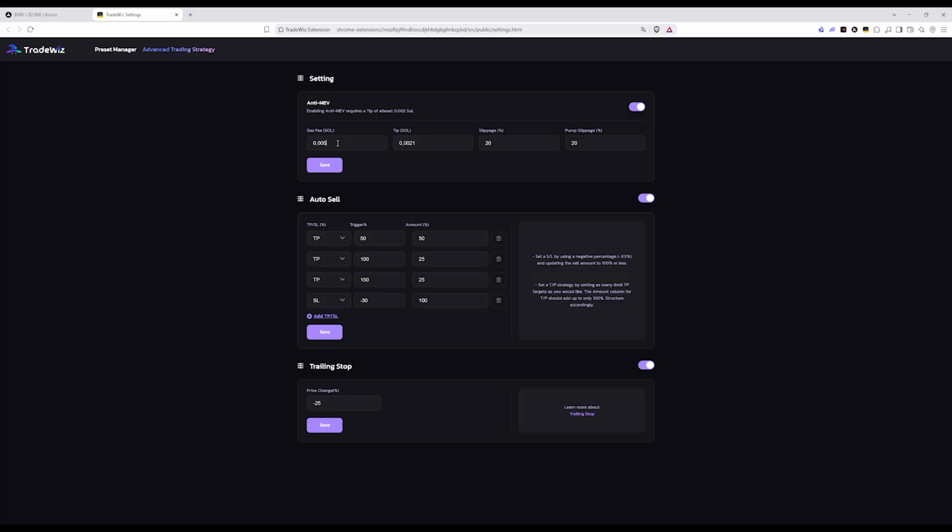Here, I put 0.005 gas fee. If the volume is higher, then you can increase it. If the volume is low, then you can decrease it. It depends on you, but I think this is good enough. Okay, when you're done, just click on save.